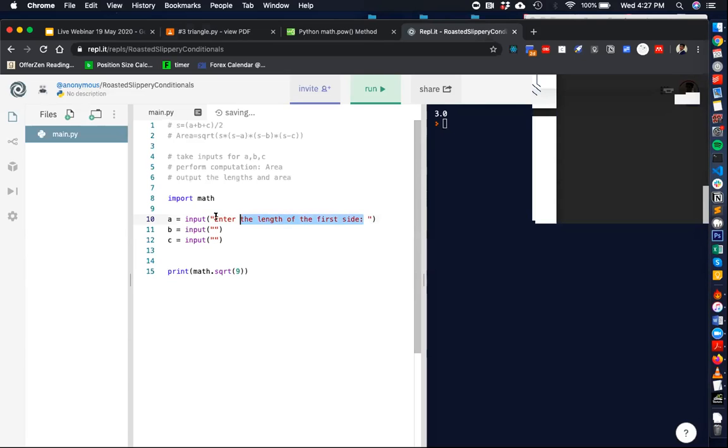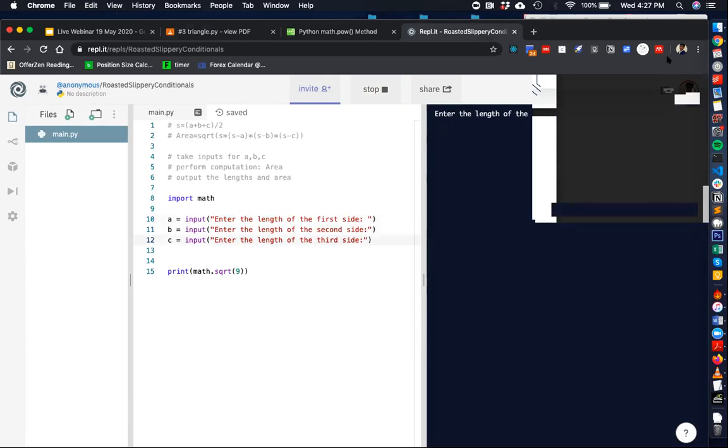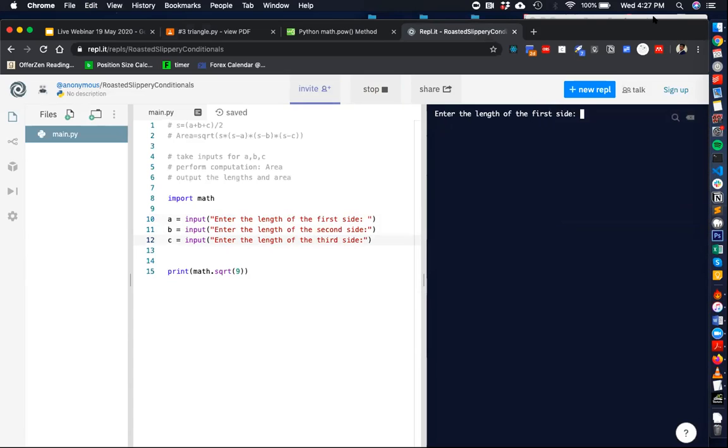And then let me just copy that over here and over here. You can enter the length of the first side, the second side, and the third side, okay? And if I run this code now, so it's actually good practice to consistently run your code rather than writing all your code at once and then just running it at the end. So you should always run your code while the program is running.